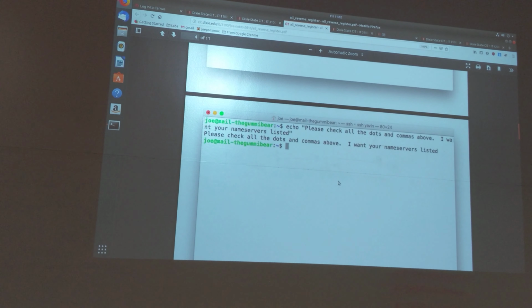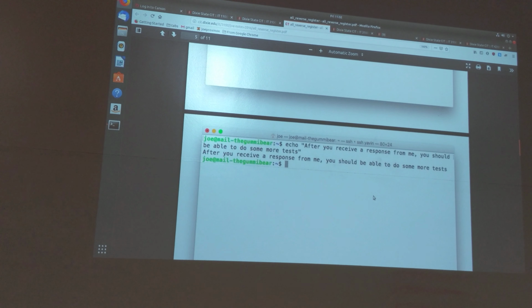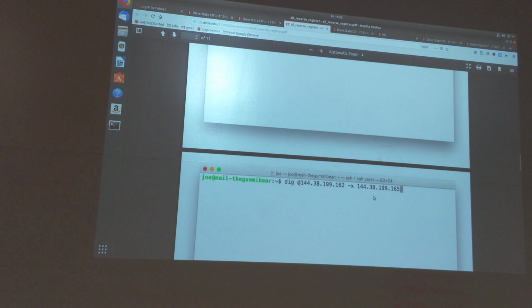Because you're just going to copy it and use them. Yep, so all I want to do is I get that email, I highlight it, I copy and paste it into my bind configuration so that I can delegate to you. So I want your name servers. I'll email you back saying, okay, I've delegated to you.